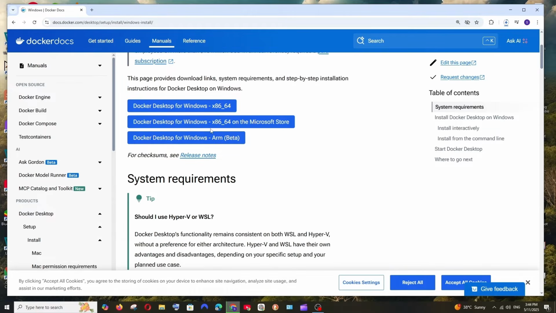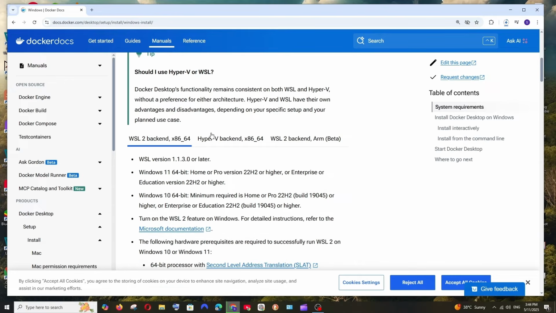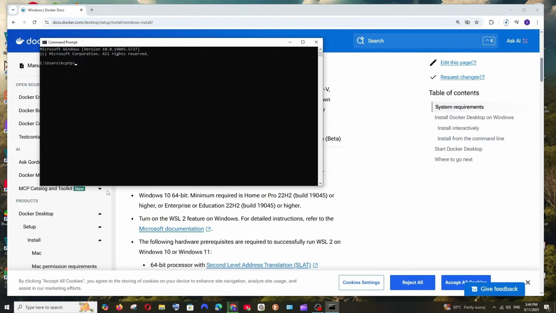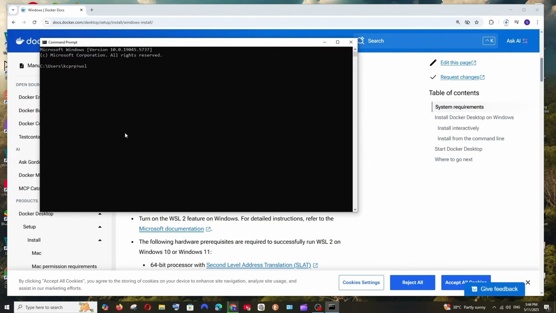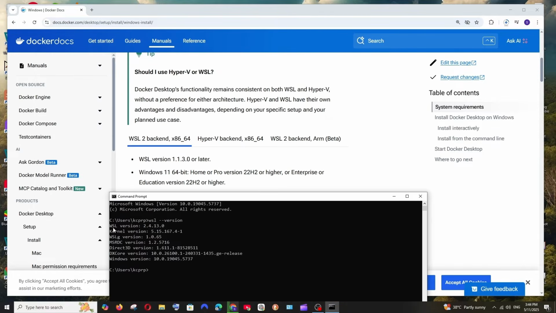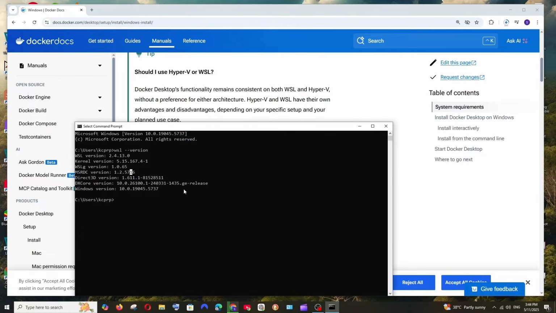And while it is downloading, we can check if we have the system requirements. So first thing, we must have WSL installed on our system. To check that, just go to command prompt and type wsl --version and hit enter. As you can see, I have the WSL version. In case you don't have WSL, you just need to run the command wsl --install. Alright, you just need to run this over here.